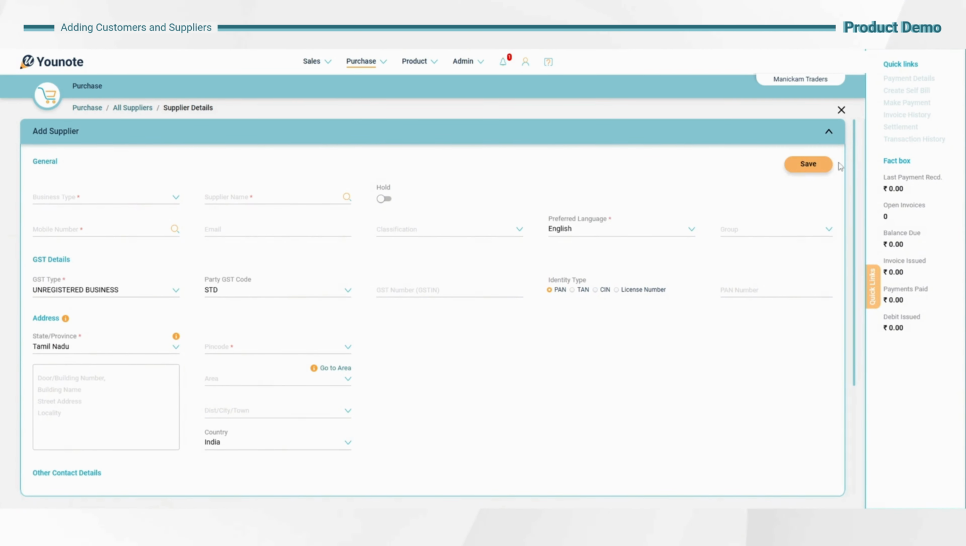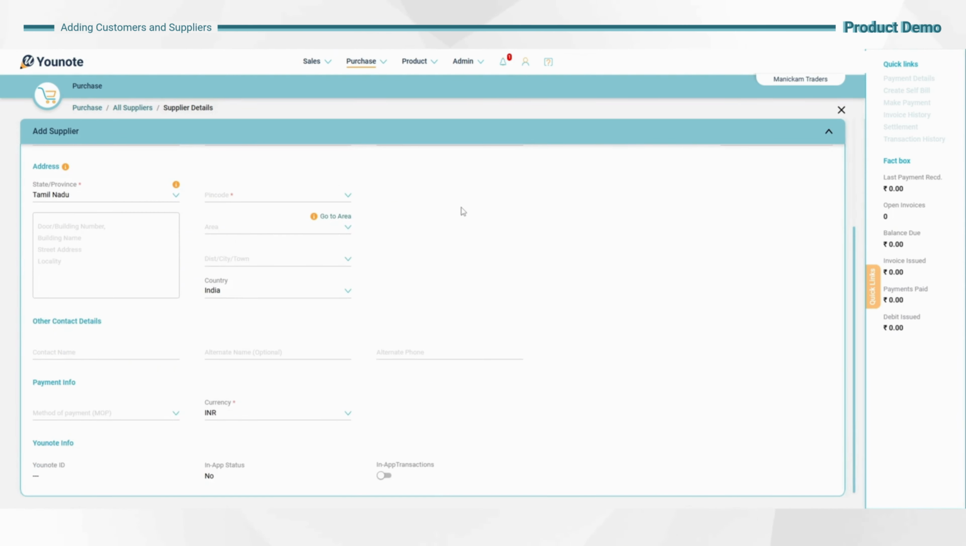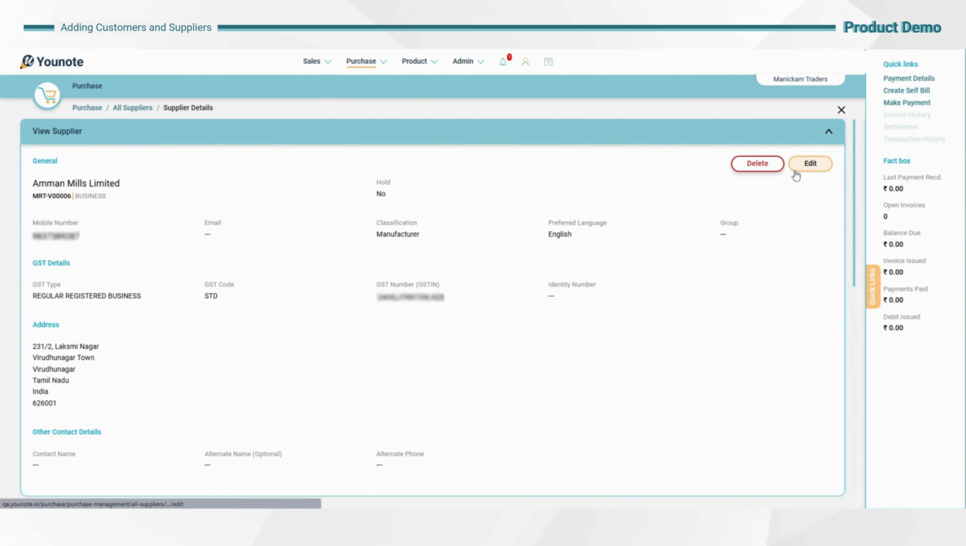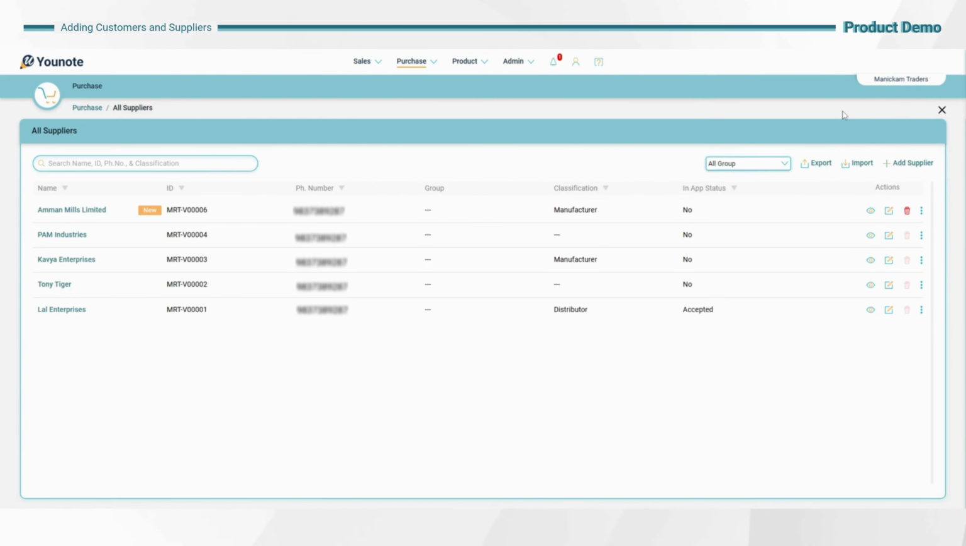Fill in the supplier's details just like you did for the customer. Enter the supplier's name, GST details, address, and payment method. Once saved, the supplier will be listed on the All Suppliers page.